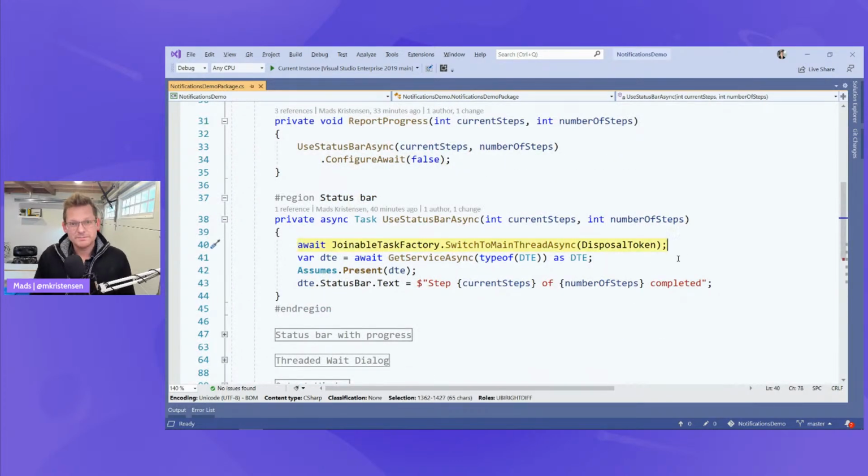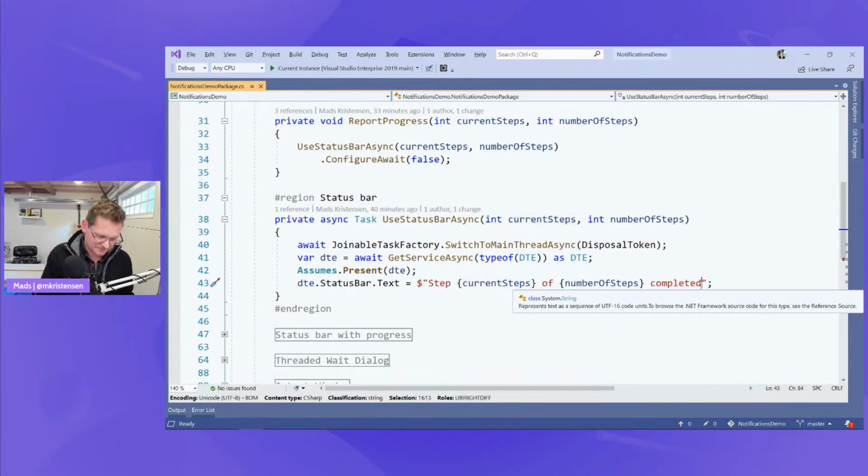First thing we do is that we switch to the main thread because the status bar is a UI threaded element, right? We can call it from a background thread, but what happens is that Visual Studio will then marshal that call up to the UI thread, and deadlocks can happen and stuff like that. So we want to await switching to the UI thread and then continue on. We're going to get the DTE, the design time thing here, and then we just want to say dte.StatusBar.Text, and we just say step x of y was completed. Super simple. Let's run this.